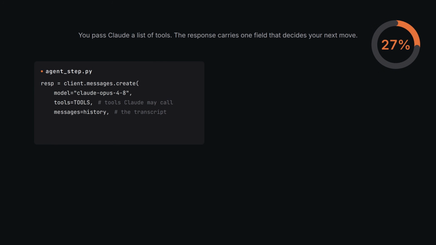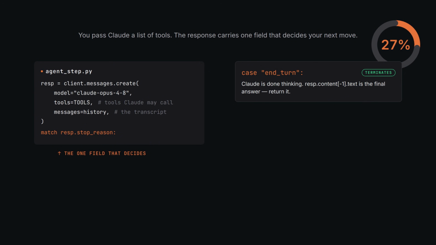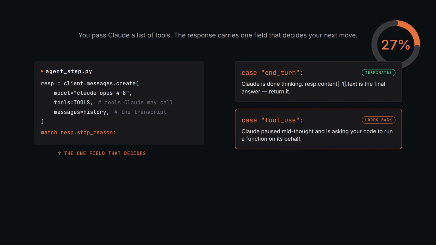When you call the messages.create endpoint and pass Claude a list of tools it is allowed to use, the response comes back with a field called stop reason. 2 values on that field decide what your code does next. If stop reason equals end turn, Claude is done thinking, and the response text is the final answer.